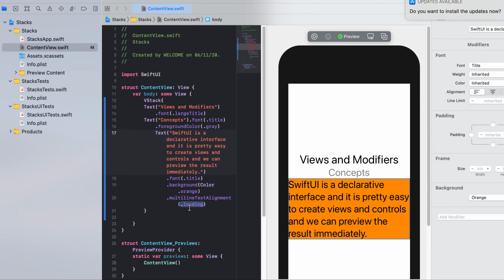So for stretching to fit the device width, you can put a fill or something like that. Let me check it and let you know.